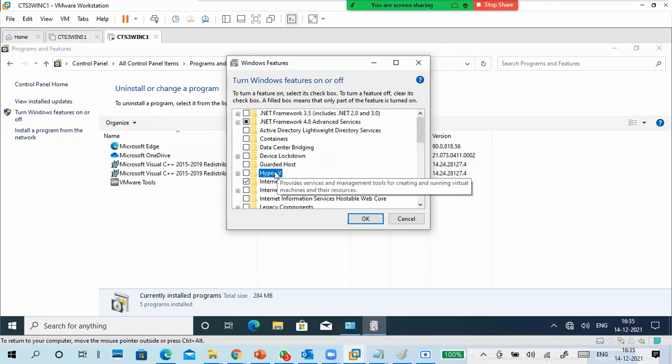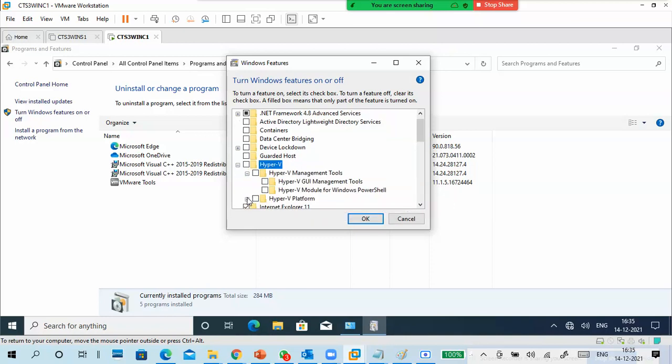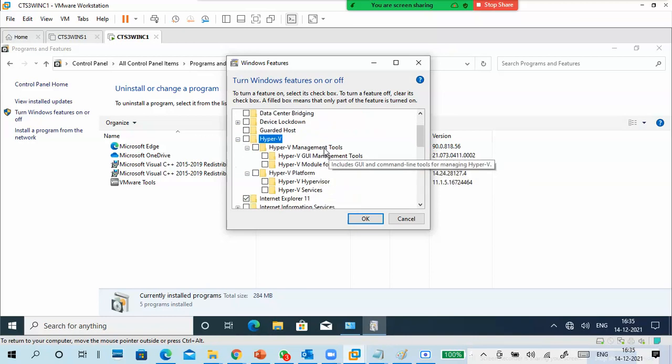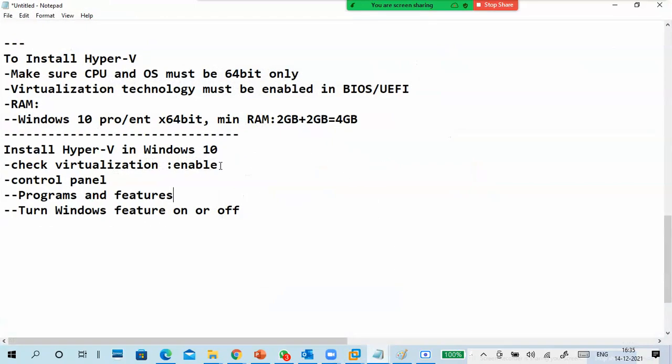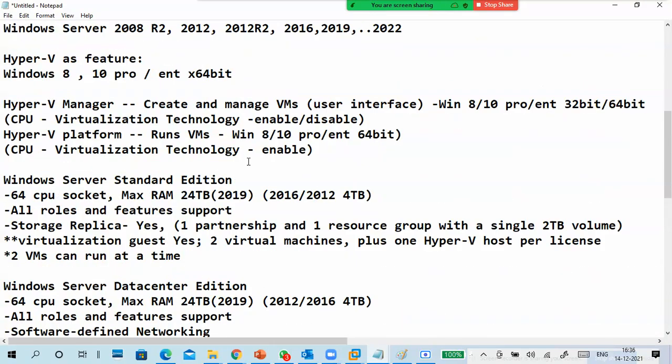Okay, important is Hyper-V. Expand, like this. Expand, you can see management tools and platform. If you expand this one, you can see like this. So management tools, under that one, GUI management tool, module for hypervisor shell. For example, if you are using a Windows 10 or Windows 8 professional or enterprise, 32-bit, not 64-bit. Okay, so earlier I told.